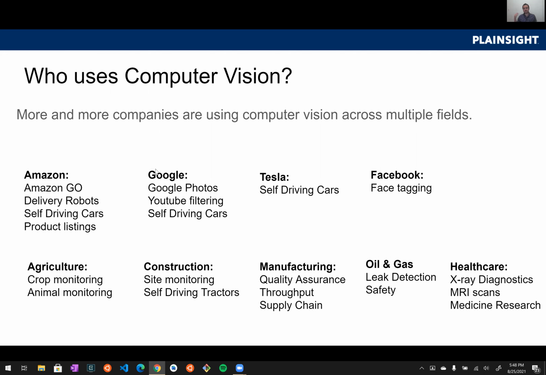And Google, you might have used Google Photos. You can search for dog in your Google Photos and it'll bring up all the wonderful pictures of dogs you have in your gallery. YouTube content filtering. There's so many hours of video uploaded every minute to YouTube that, to scale up looking at it or filtering it, you really have to use things like computer vision.